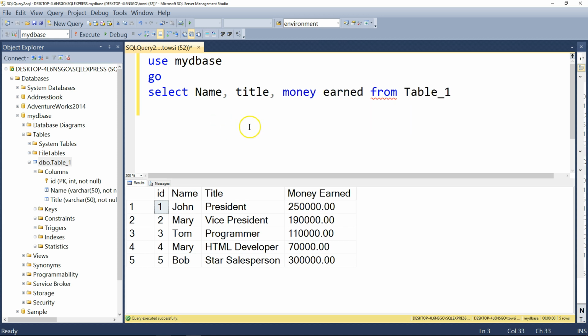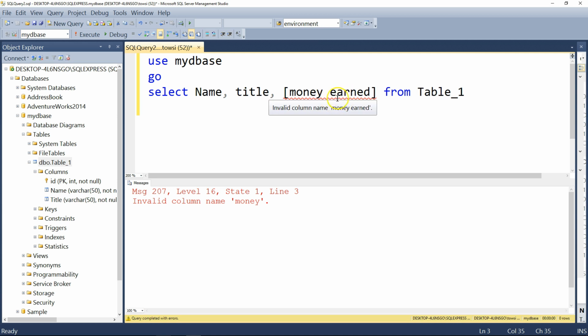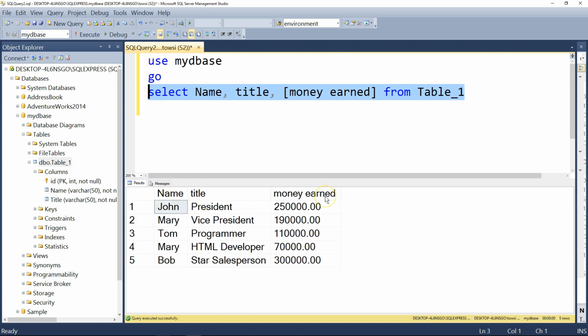And notice that I can't type money earned this way, so it gives an error if you try to run it. Invalid column name, money. So because money earned has a gap, you put it in square brackets. That's it. And now it's going to work. Notice it's also underlined red here for a second. To fix that, you got to refresh IntelliSense, or the stuff that shows you tips as you type. It's called IntelliSense. So you hit Control-Shift-R on your keyboard to make that happen. Control-Shift-R. Give it a second, and then it goes away. All right, run it. So you've picked out the name, the title, and the money earned.